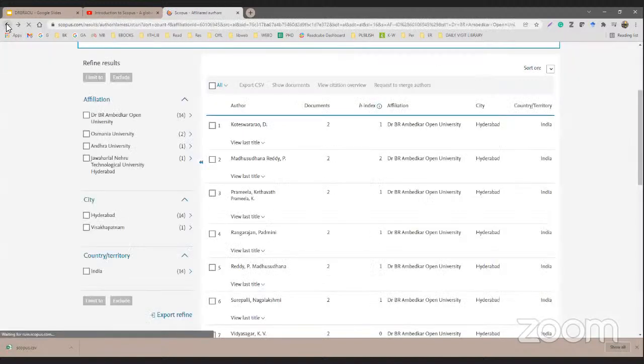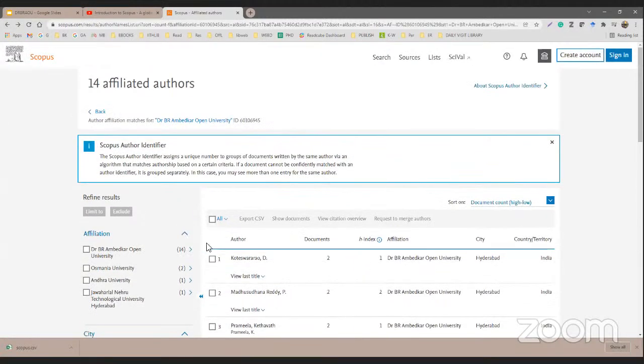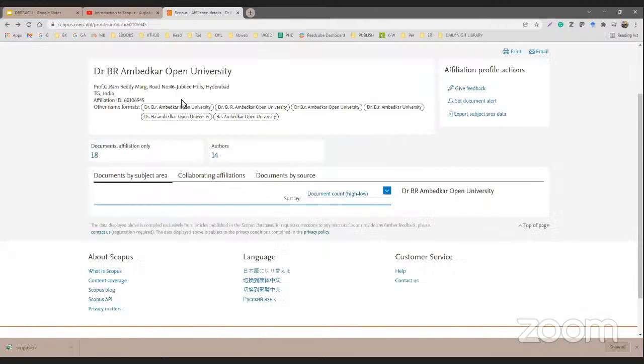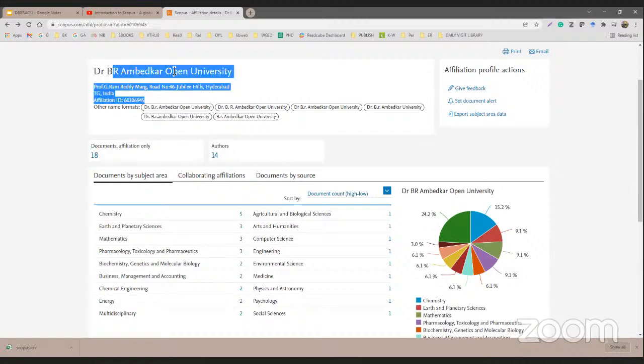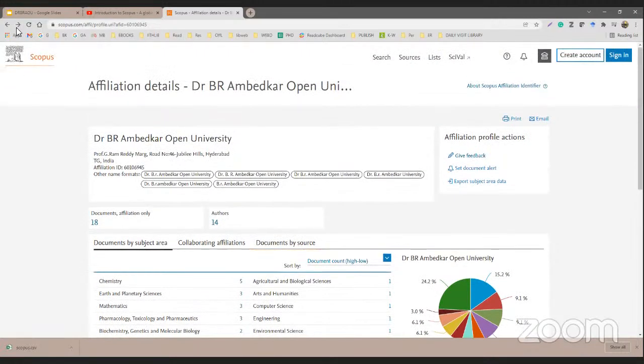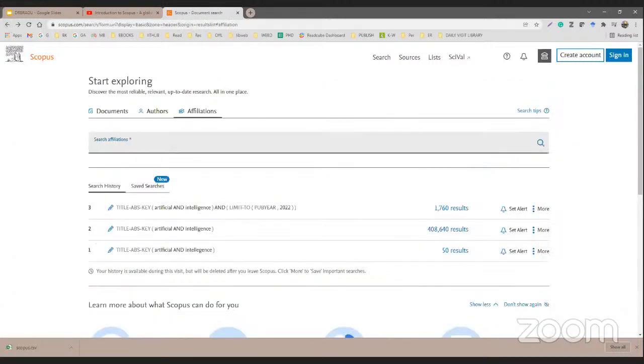How can we check the author publication, the author research output? Earlier we checked with institute affiliation, and the total research output of Dr. Ambedkar Open University is 18 documents. The institute has other affiliations also: Dr. B.R. Ambedkar with a small letter, or Dr. B. dot with a capital, and so on, Ambedkar Open University. Different variations of the institute name are also covered and aggregated in a single institute affiliation. If you go back once again, I will go with some other institute.